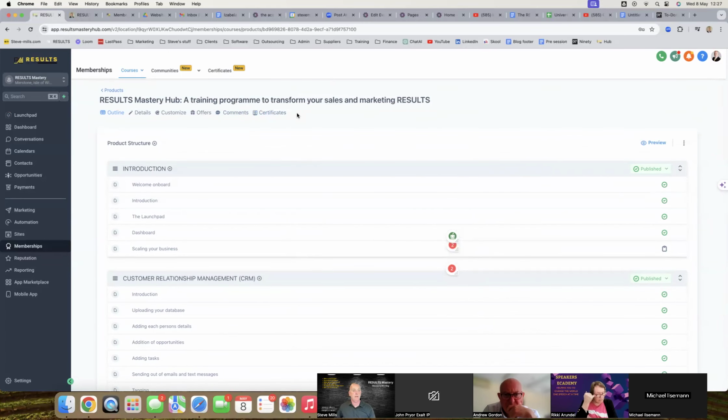In addition to this, you can do things like issue certificates at the end of it. So, if you've got that type of market with people who would appreciate that, you can award them a certificate when they finish.